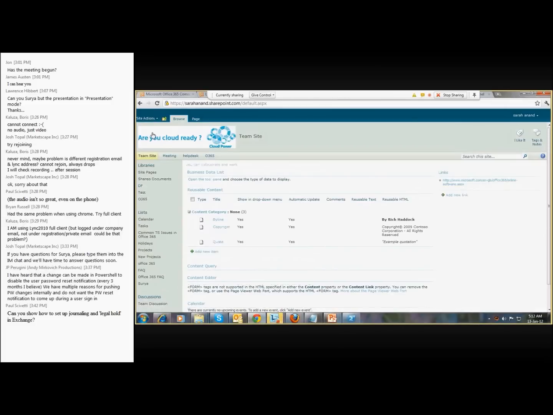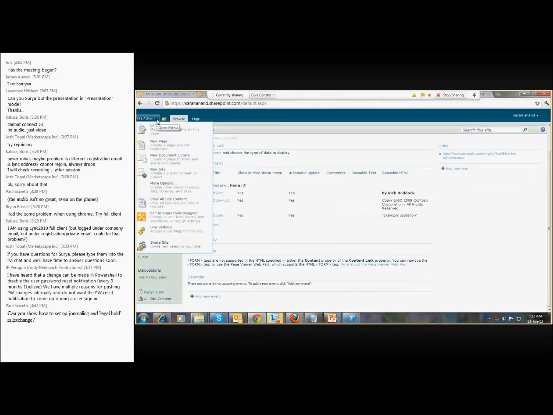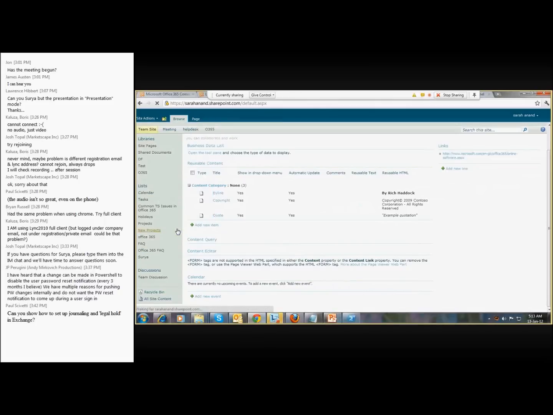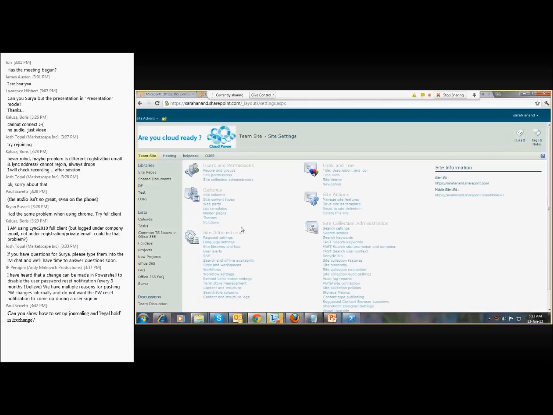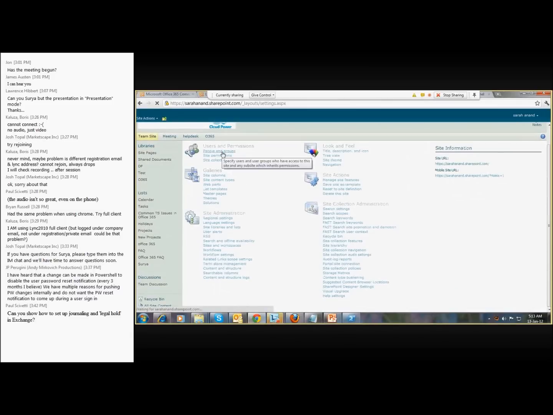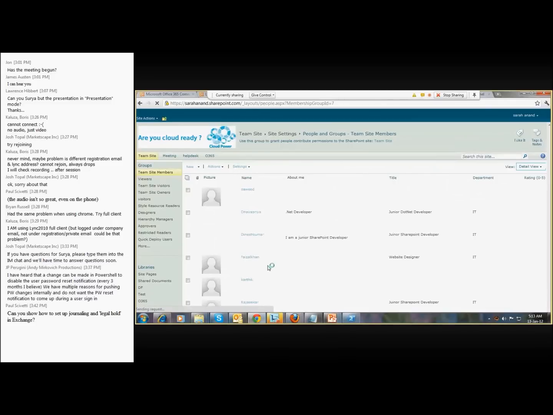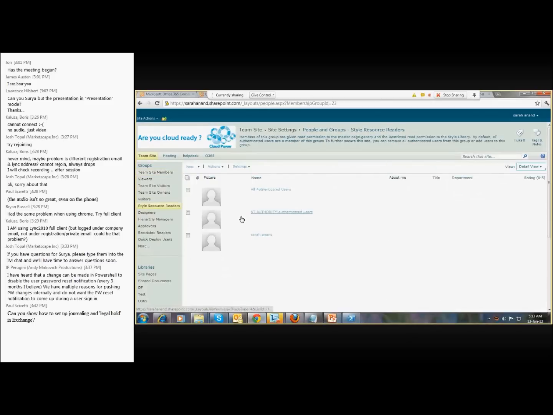On your team site homepage, click on Site Actions. Click on Site Settings. So you'll see Site Settings here. Click on People and Groups. Here the groups and users have already been added. If you want to add a person to a group, select the group here. So if you want to add to the Styled Resource Readers group, select the group, click on New, click on Add Users.